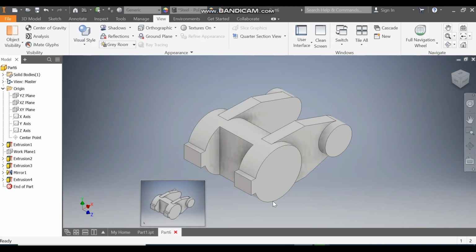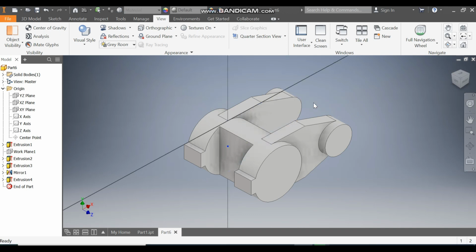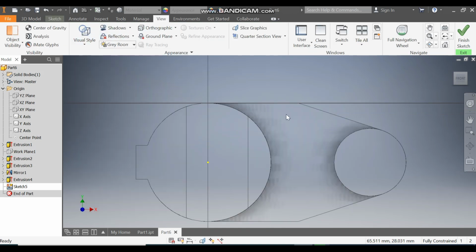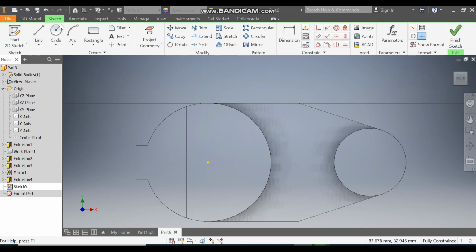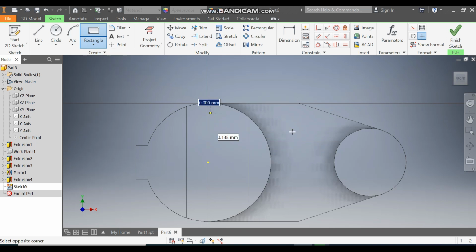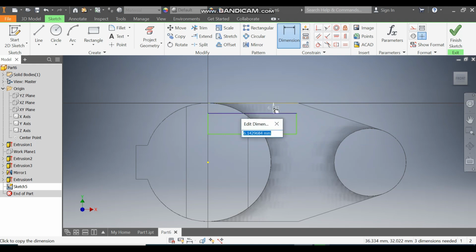Go to part 6. For this, select this face, go to create sketch, go to view, visual style, change it to wireframe. Here go to sketch and take the rectangle command, take 2-point rectangle and make a rectangle profile. Go to dimension. From top, this will be at 8 mm and this will be 10 mm. Go to vertical constraint, select this point, select this point, select this and select this.